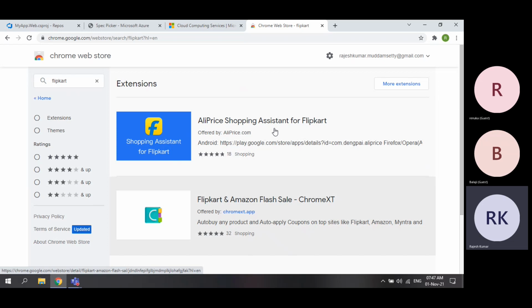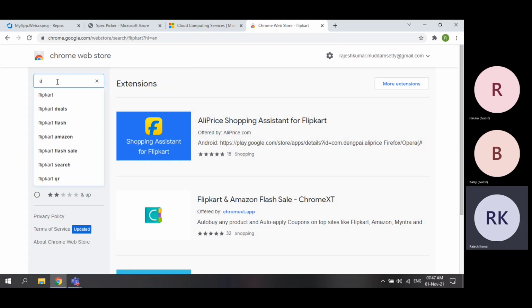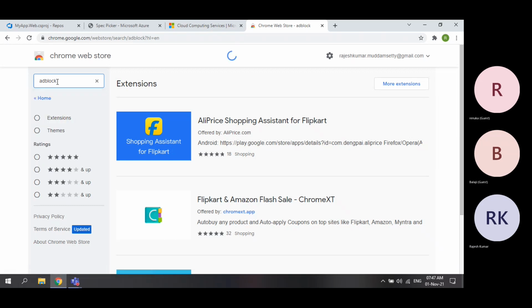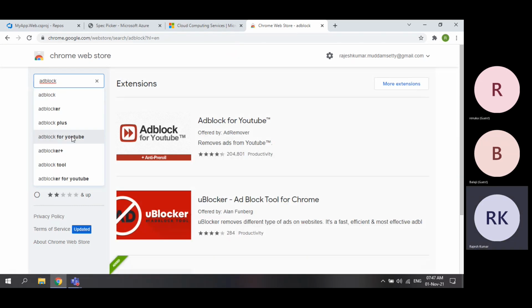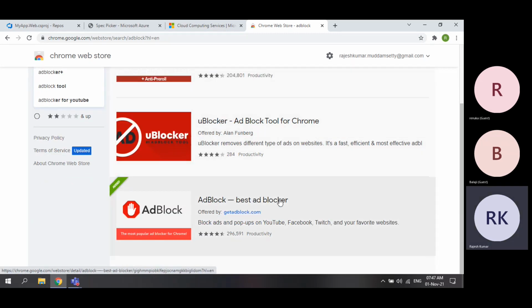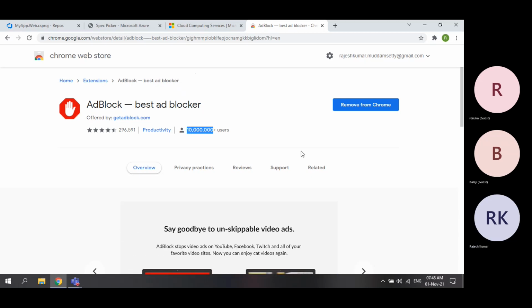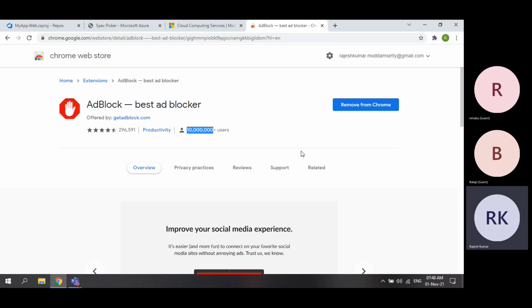Think for Chrome it is not available, but in general it may be available. But I will show you something which I am using. If I click on this, see what is the user count here? It's 10 million plus.